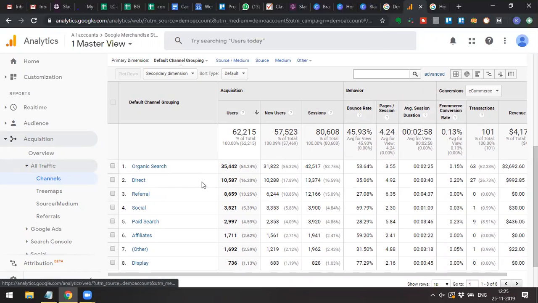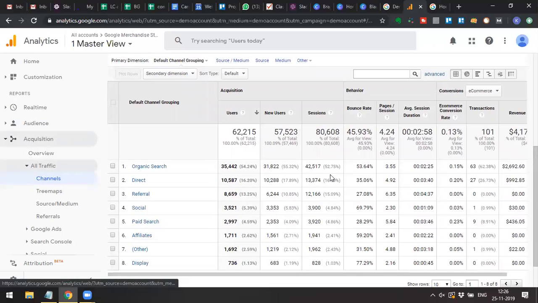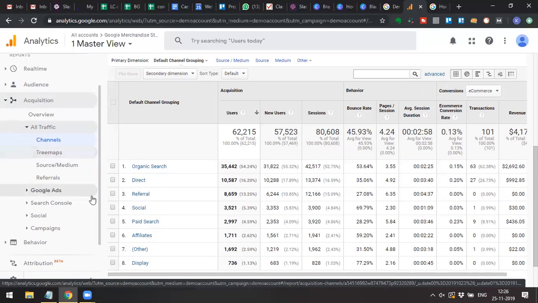This report will tell you that maybe organic is driving traffic, but is it resulting in a decent number of conversions? Social is driving less traffic, but are people more engaged? That's the kind of analysis this channels report gives. Generally when a digital marketing agency is getting audited, this channels report is one of the very useful reports that the company has, and it can ask a lot of questions around this.